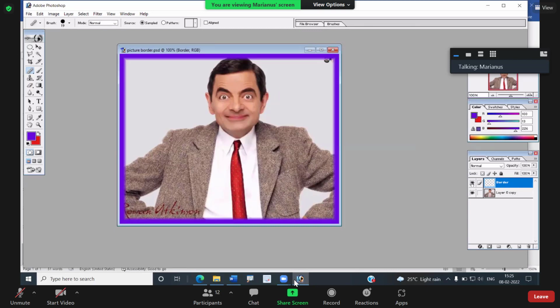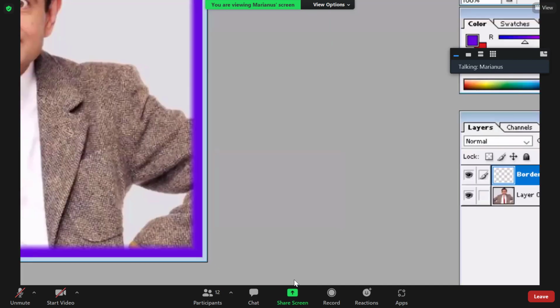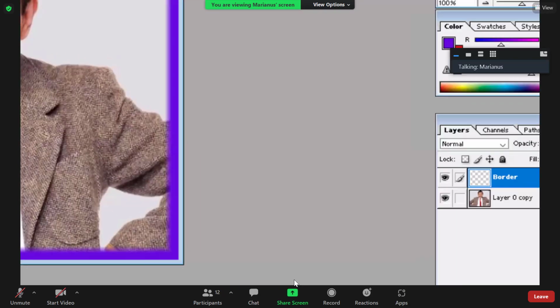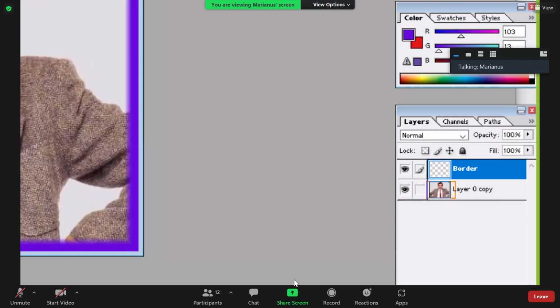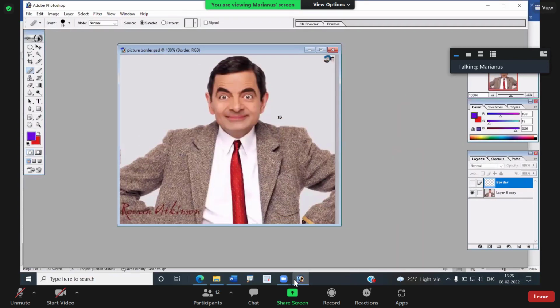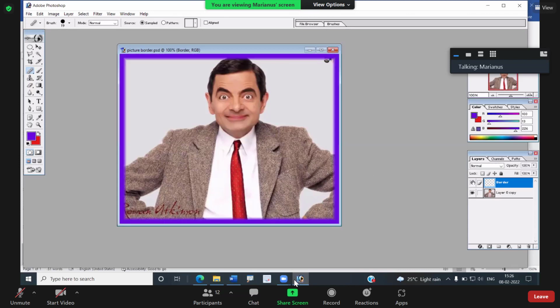Now see here, if I turn off the eye, as we have made different layers, this is the original picture, and this is the border which we have applied. So we have not affected the original picture. If I turn off the eye, the picture remains the same. That is why we use borders.